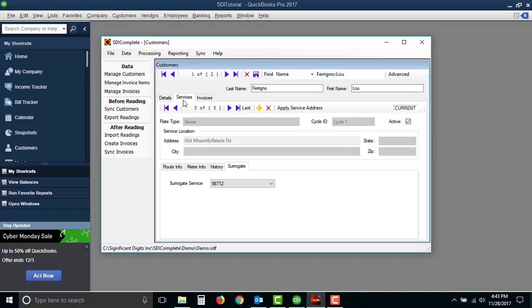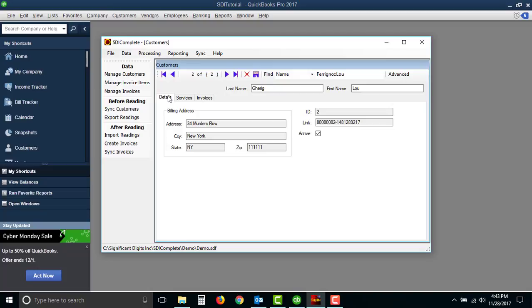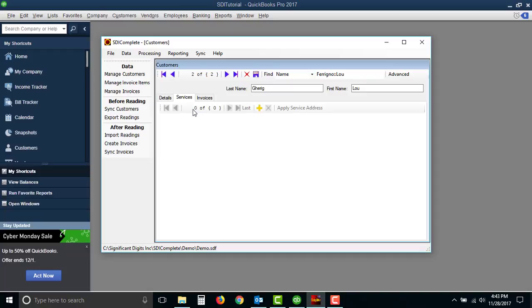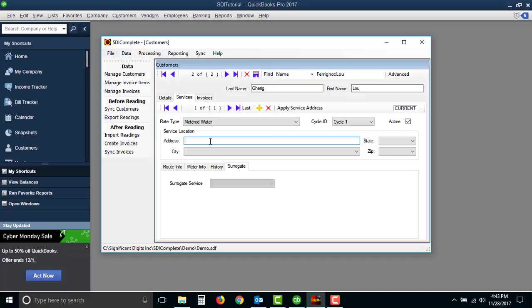Now we'll go to our next customer. We will set up services for Lou Gehrig. Now, if you note, just like Lou Ferrigno started off, Mr. Gehrig has no services. Mr. Gehrig doesn't have garbage. He only has water. So we are going to just add metered water. I click the yellow plus sign again. We're going to add metered water. His meter is at his billing address.